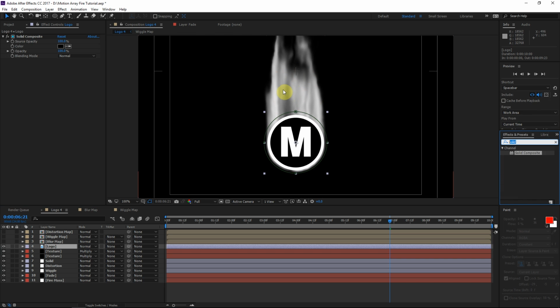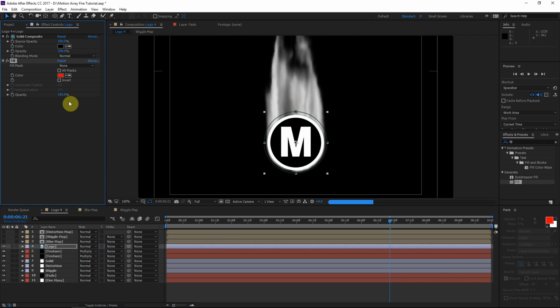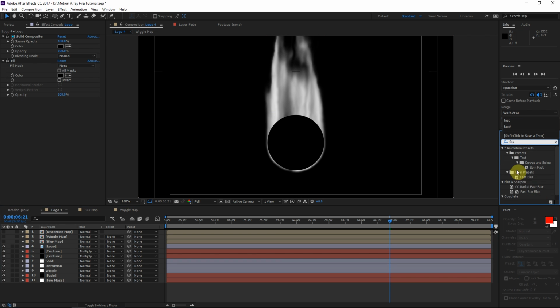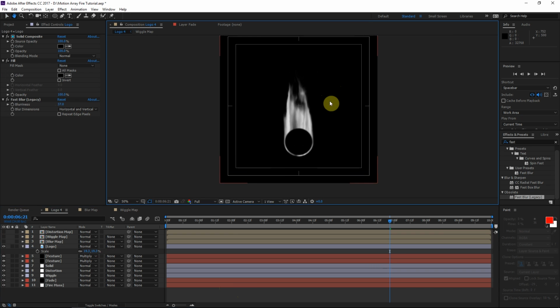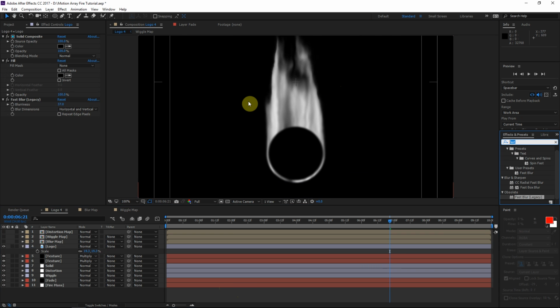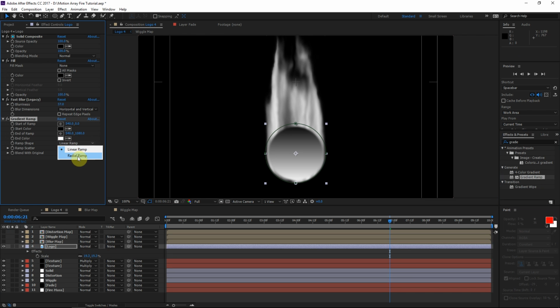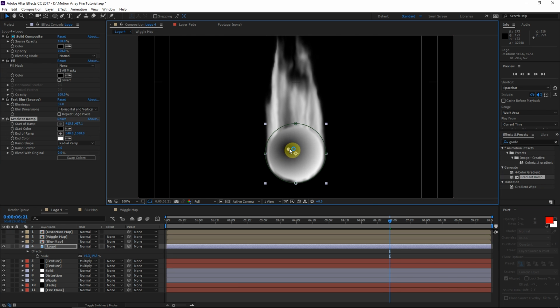So I'll add a fill effect to the logo. We'll make this black. I'll also add a little fast blur. We just blur this out a little bit. Alright, so at this point what we need to do is add a gradient effect to the logo. And we'll choose a radial ramp. Maybe place it about right there, something kind of like that.